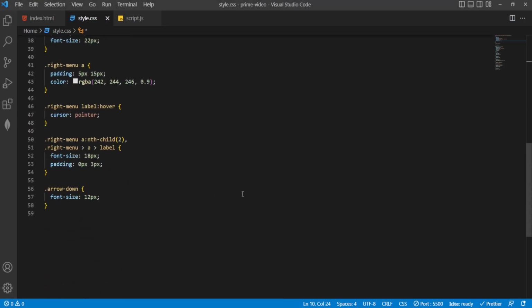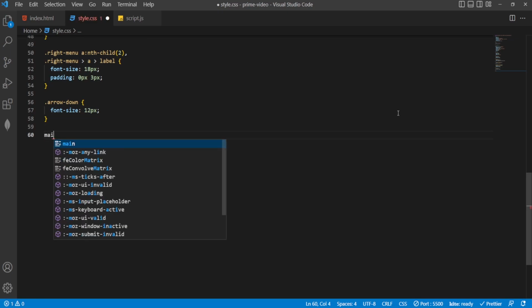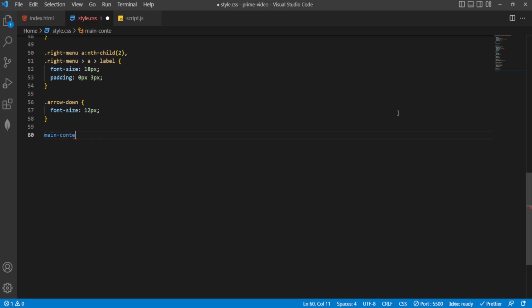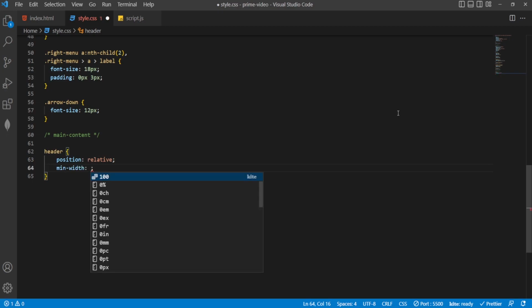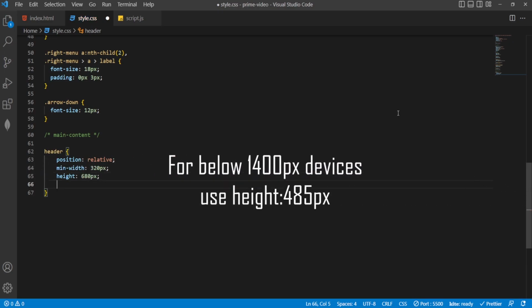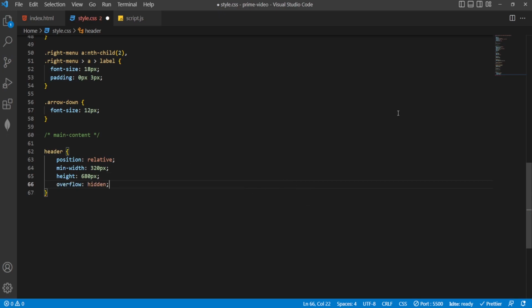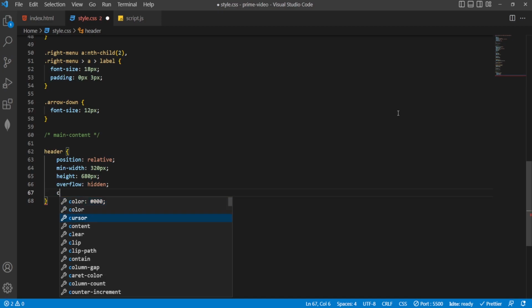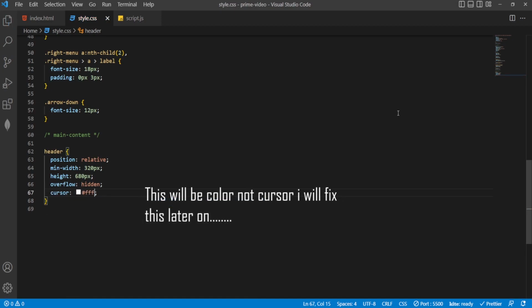Now let's start with the main content. So first let's give a comment main content and now select the header tag and assign position relative and also assign min-width 320 pixel and then give a height 680 pixel and then assign overflow hidden and also give color FFF. So let's see if it is working or not.